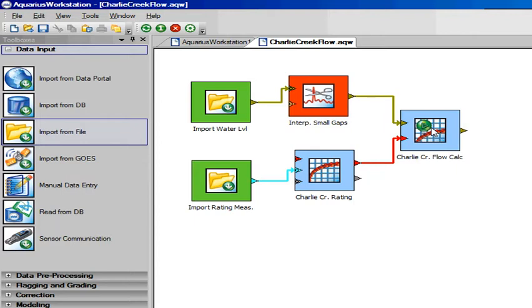Now in order for the rating curve player to work, we needed some water level data. So I imported some water level data here from a file, and then I did some pre-processing on it. I had a few 15-minute data gaps, so I used the pre-processing toolbox to interpolate across those small gaps, and then I passed that to the rating curve player as well.